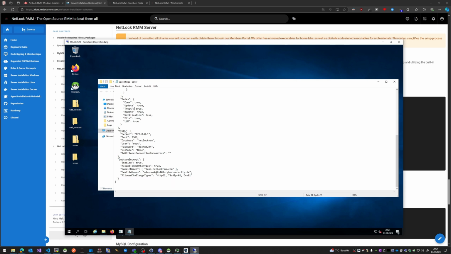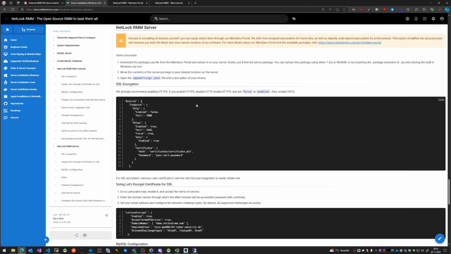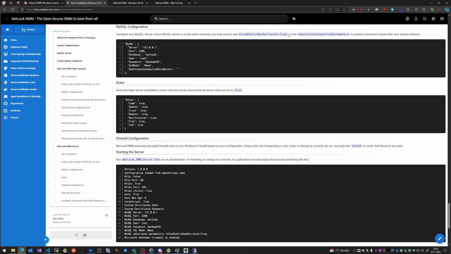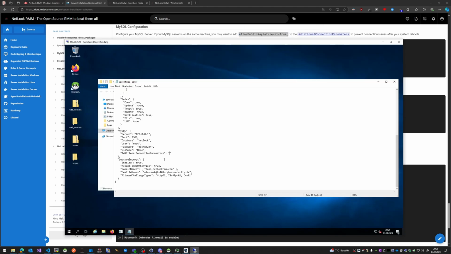Then we need to provide the MySQL information again. In our case, it was localhost, because we have one locally installed, then the port, then the database, which is called NetLock in my case, with the user root and the password. We again need to provide the additional connection parameter, which I'm going to copy and paste in. Then under the tools, encrypt, make sure it's enabled and set to true.